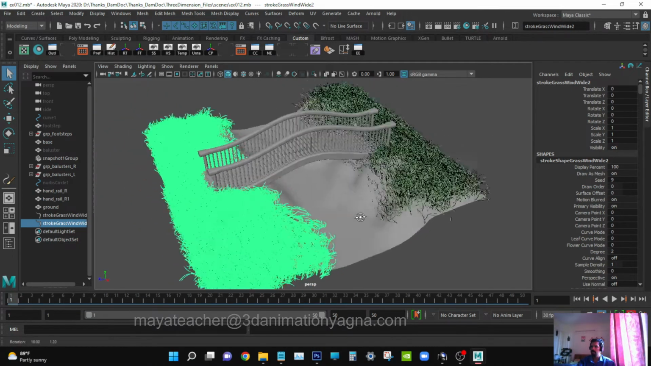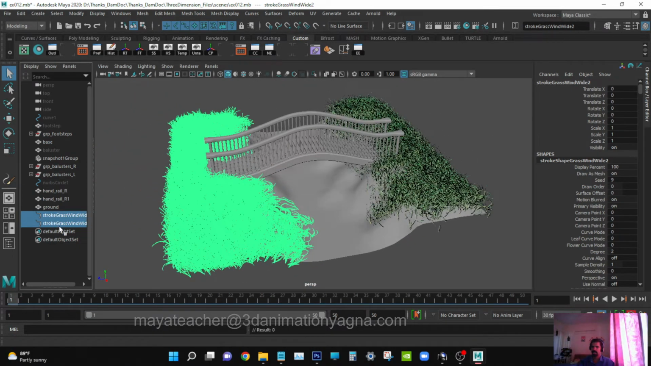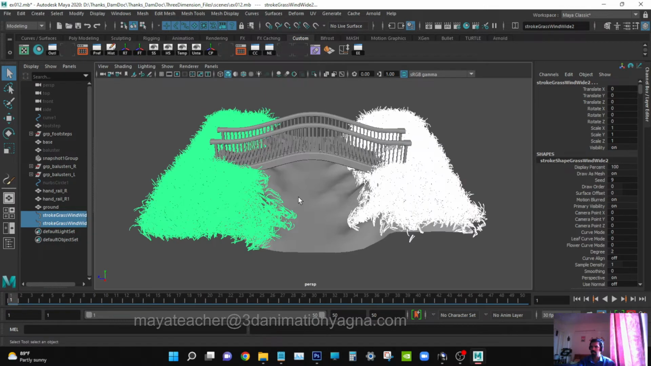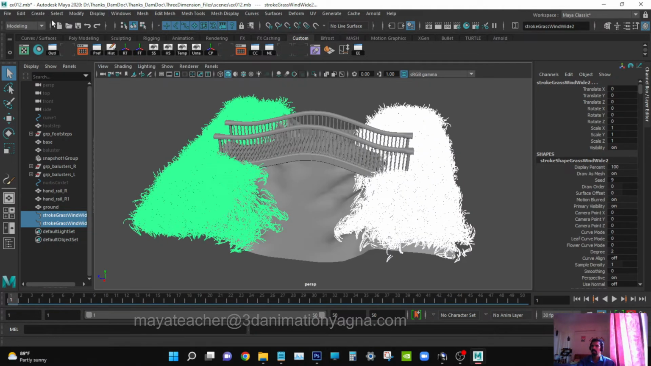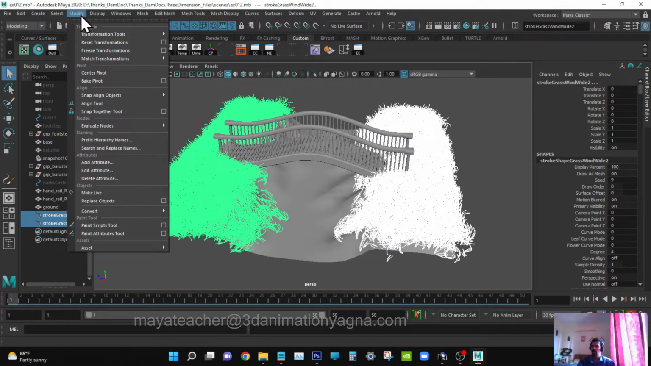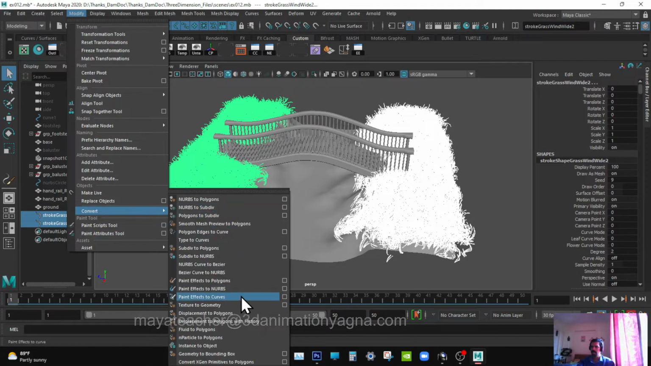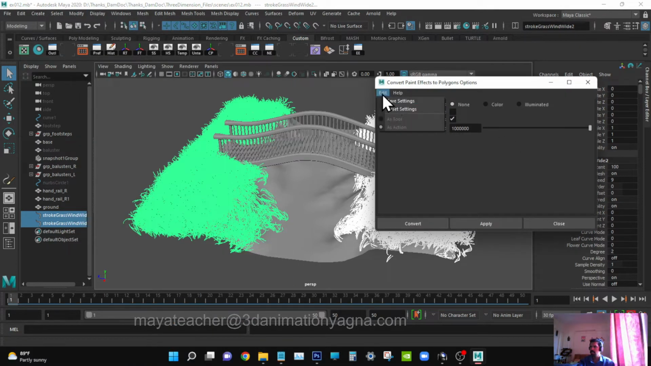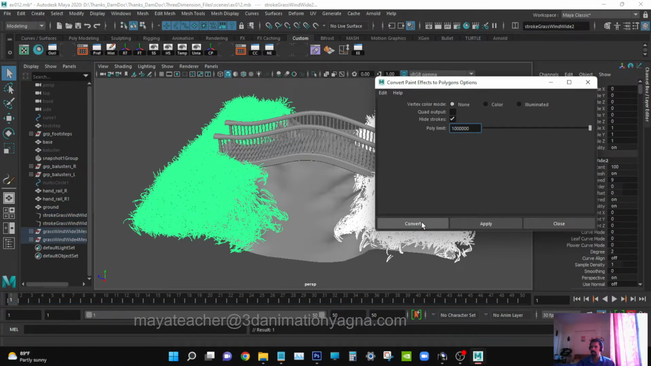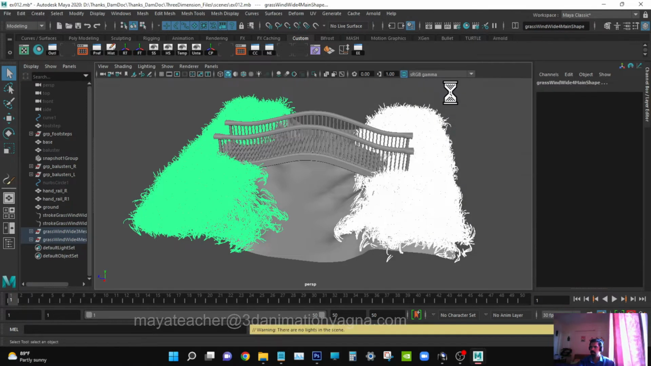Now we have to convert these strokes, that is these paint effects, to polygons. Go to modify, convert paint effects to polygons. Go to its settings, edit, reset settings. It should be actually more. Increase it to the maximum. Now convert it. Takes time. Yeah, done.